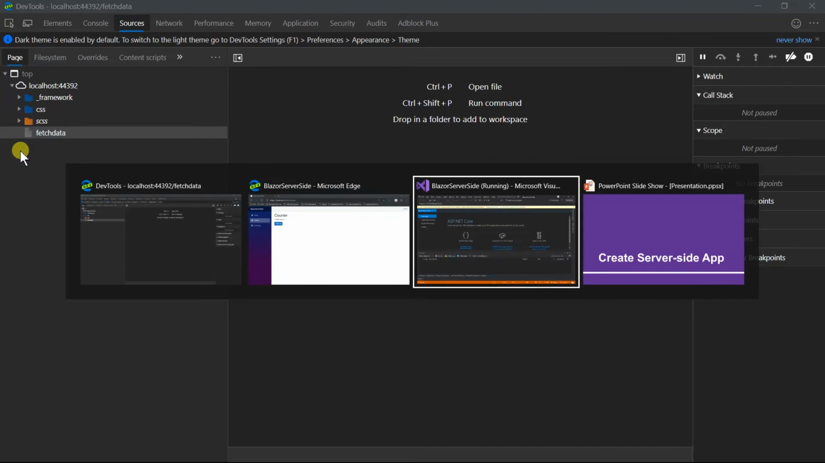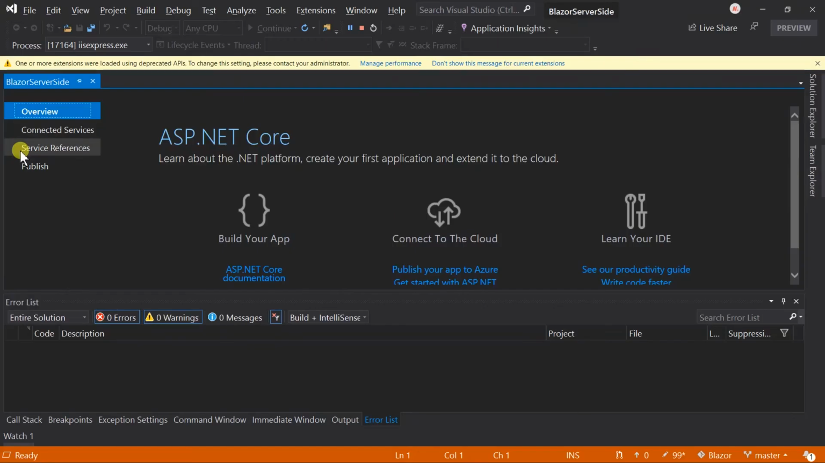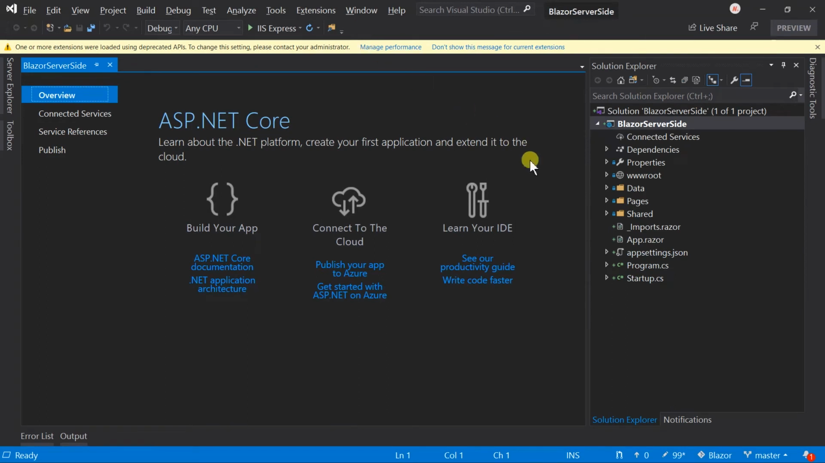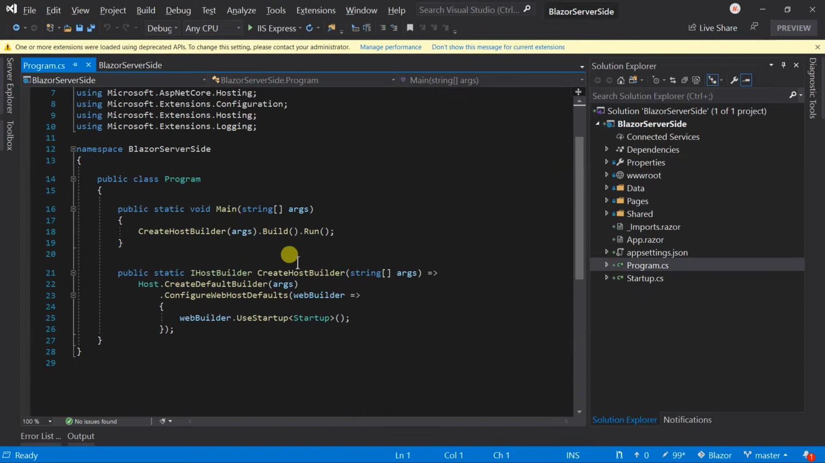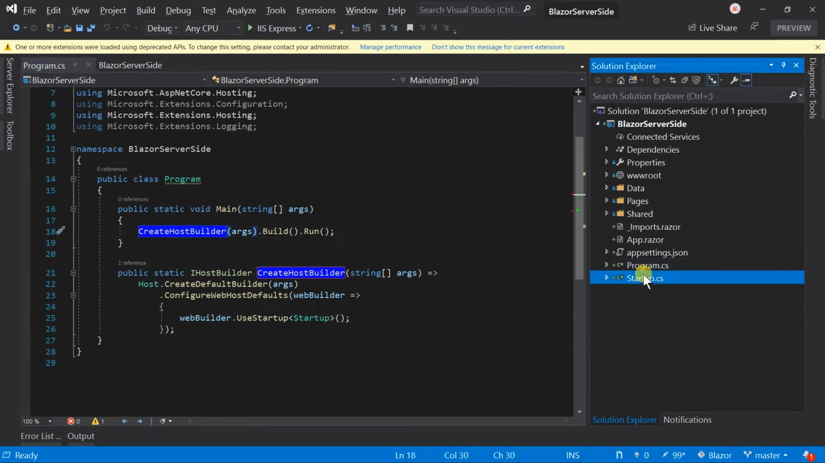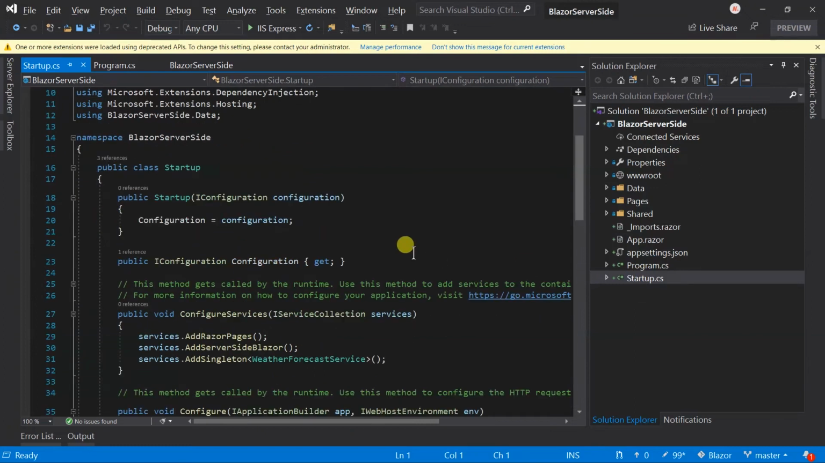Now let's switch to Visual Studio and understand the code. Stop the project. Open the program.cs file. It's quite similar to a normal ASP.NET Core project. Open the startup.cs file. This file contains configurations. Its values are retrieved from the appsettings.json file.